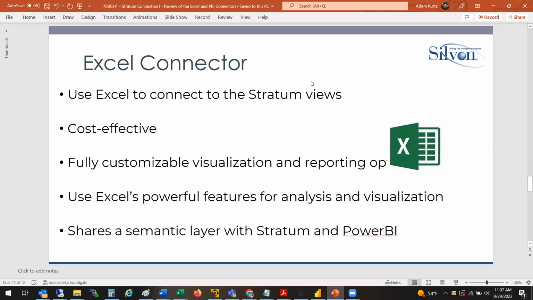You probably are using Excel today, so I don't know if it's cost effective per se for you, but in terms of Office 365, depending, it can be. It's fully customizable, and you can create many different types of things within the Excel spreadsheet.